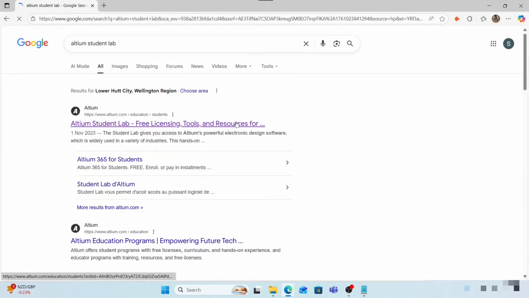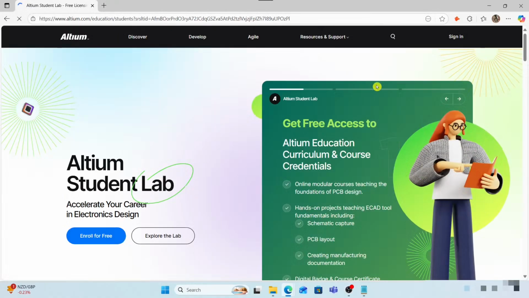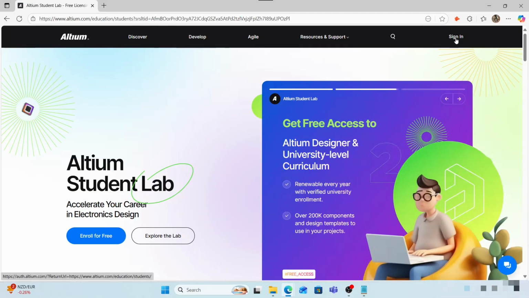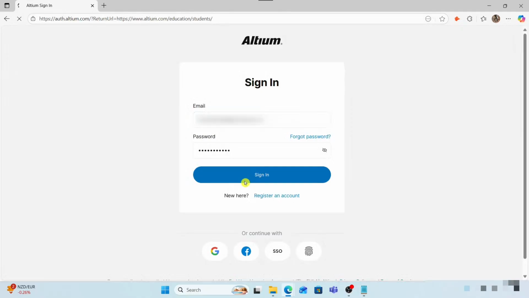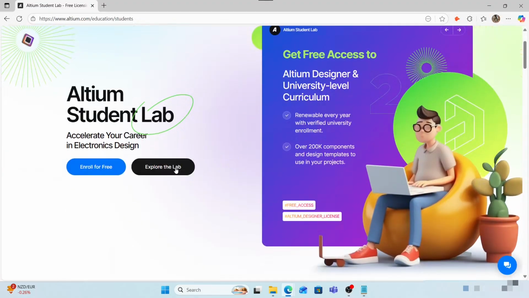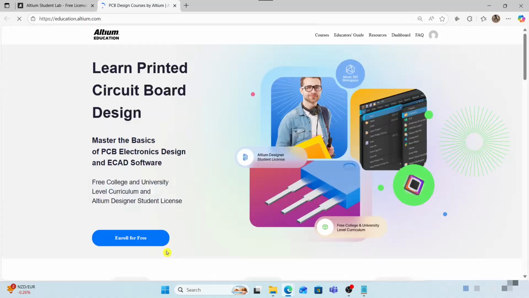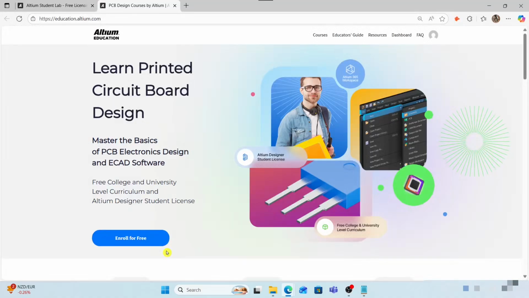Then go to Altium Student Lab and sign in with your accounts. It's your email and password and click Sign In. Click Explore the Lab. It will direct you to the course curriculum page. Here click Explore Courses. So that will direct you to the course page. And click the big beautiful blue button, right? Enroll for free.